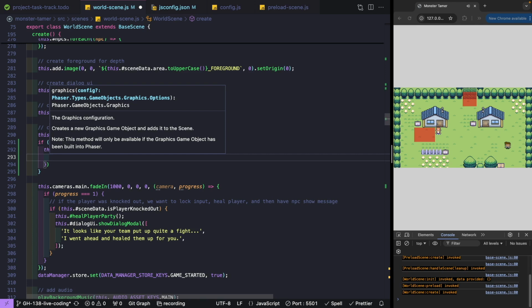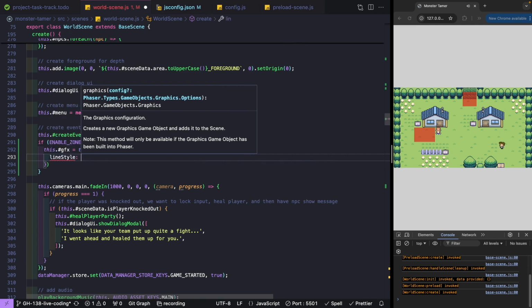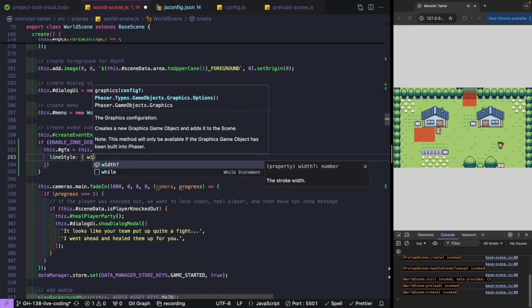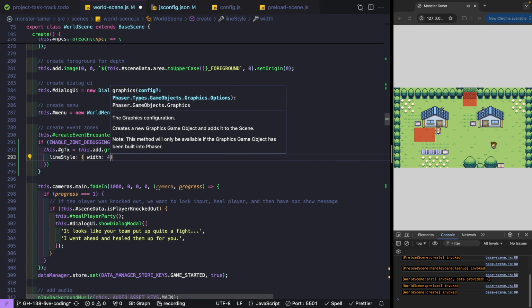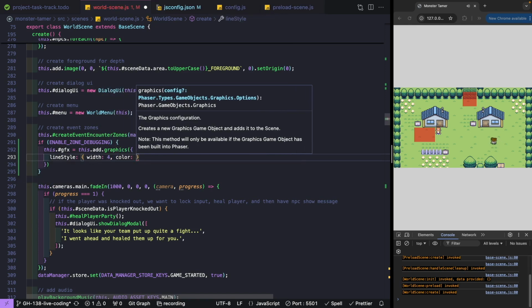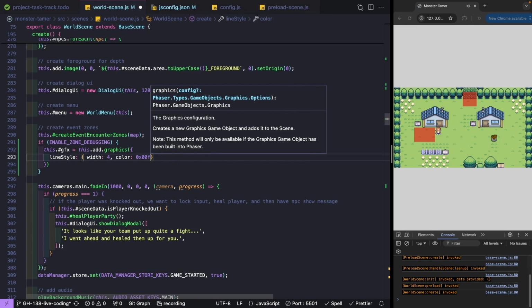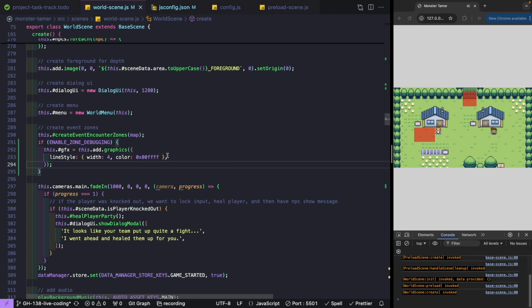So in our configuration here, let's do our line style, and we're going to do a width of 4 for 4 pixels. Now for our color, we're going to do 0x00FFFF. And so what this configuration will do is anytime we draw something to our graphics game object, this is going to be the default setting that's used for whatever we draw.